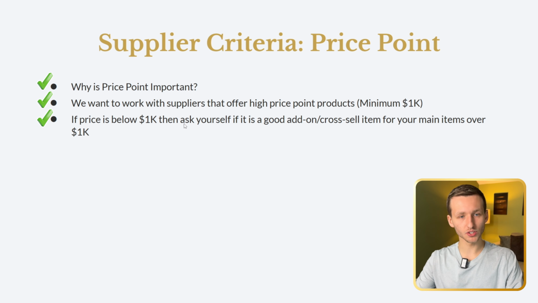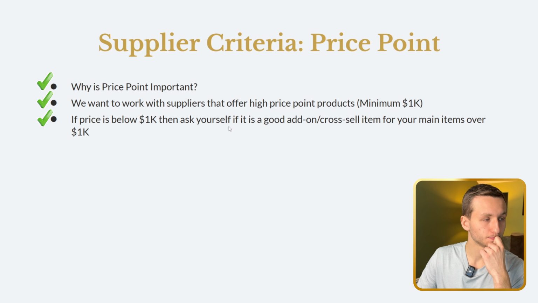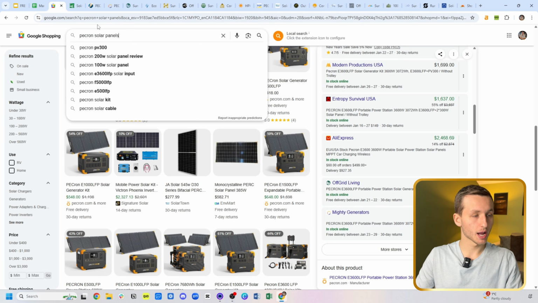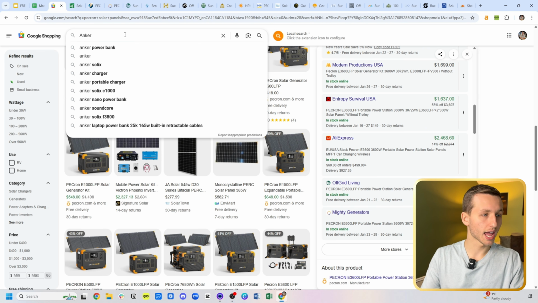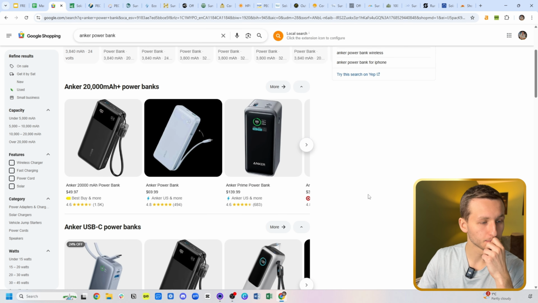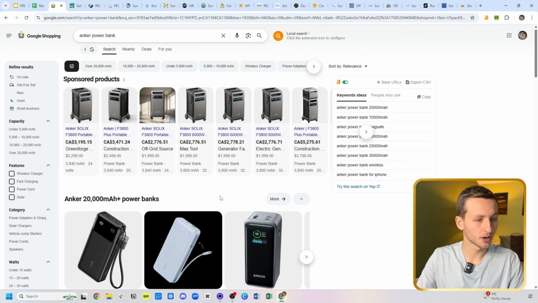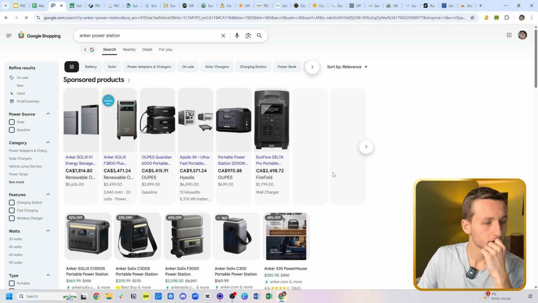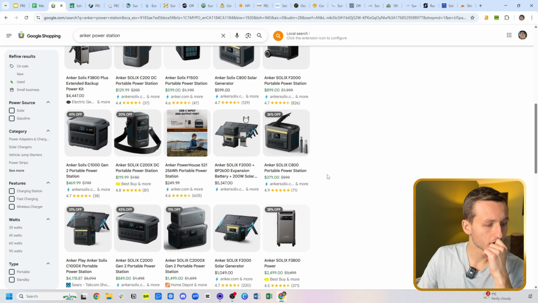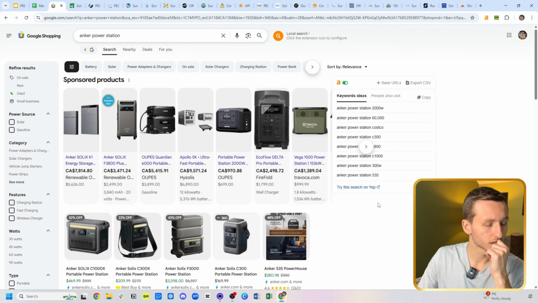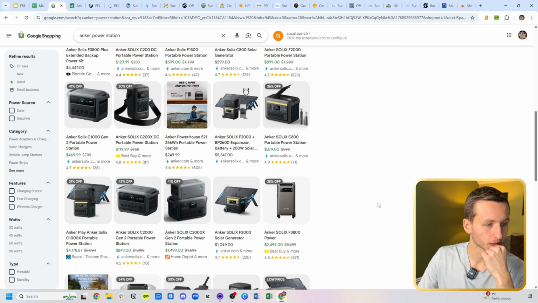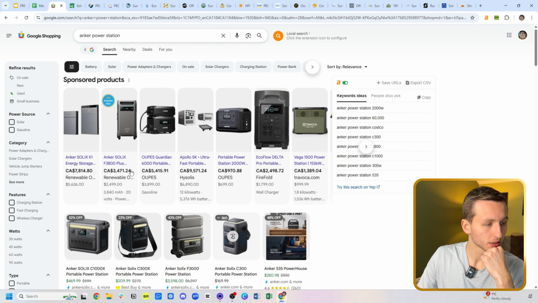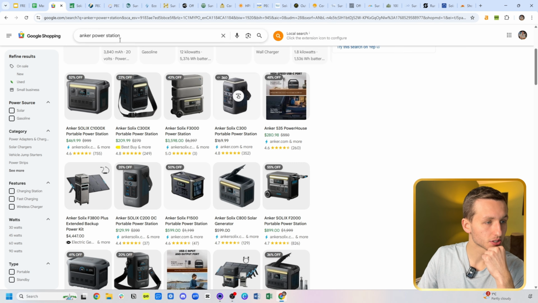Okay. So here's how we do the price point. Let's start with Anchor. You're going to head over to Google Shopping and search Anchor, let's say Anchor Power Bank. See what pops up here. Well, power bank is probably a bad keyword. This is like a power station. Okay, power station. All right. So a lot of the smaller stuff is coming up. Your better bet, honestly, you can do it through Google Shopping, which is the way I normally do it, but I guess it's a bad example.